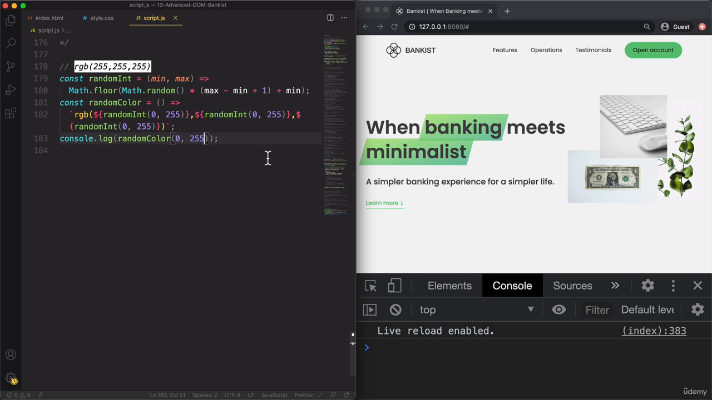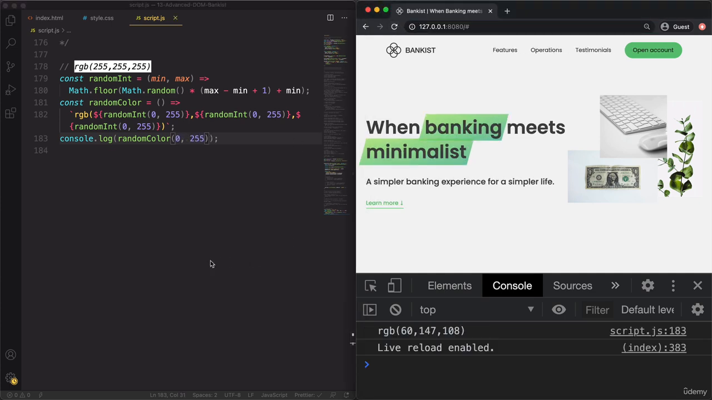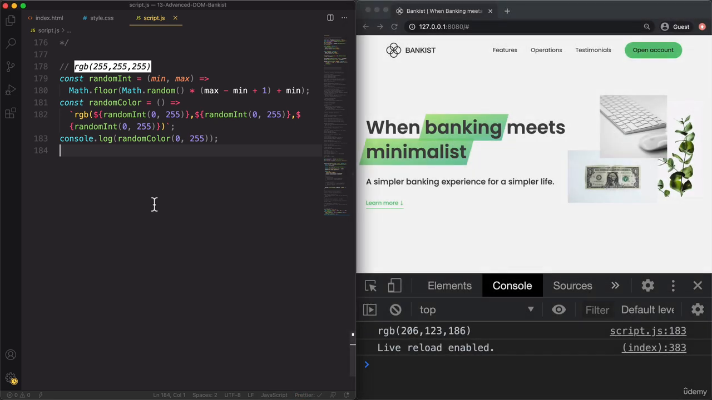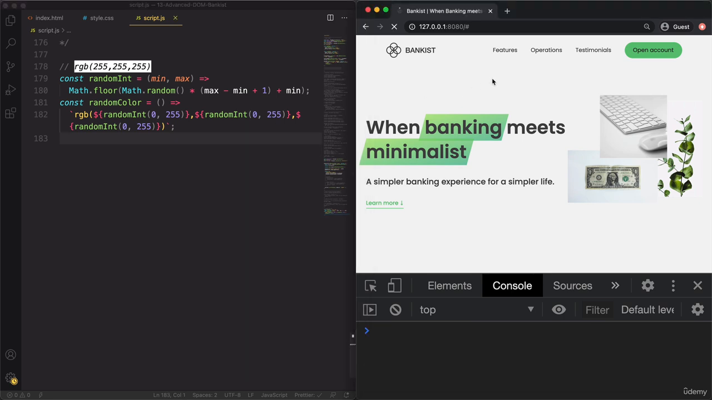255. Oh, that's not what I wanted. And so you see that random colors keep appearing down there now. Okay, but now let's actually attach the event handlers that I was mentioning. So I want to attach an event handler to this link and then to the parent elements as well.